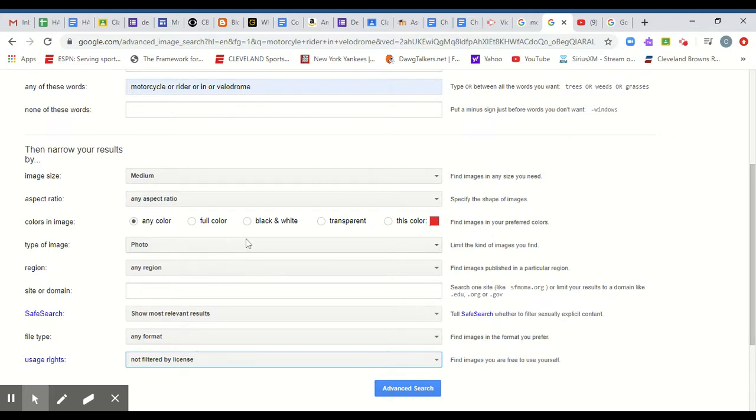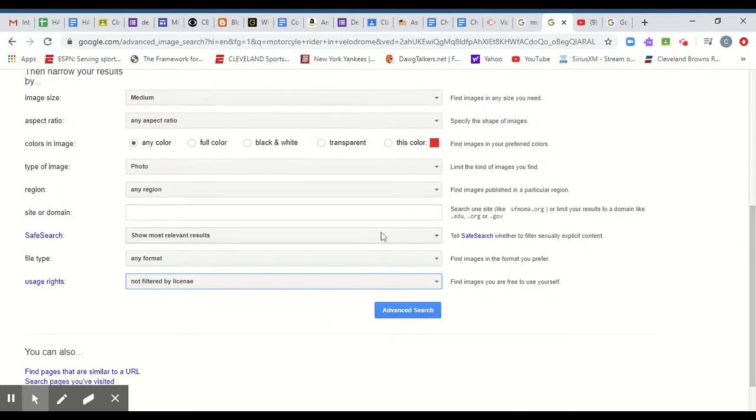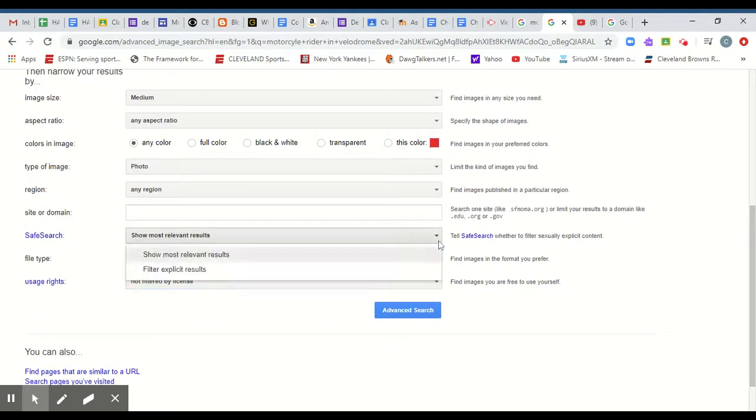Now, what I'm talking about in this velodrome situation in the novel that I teach, it's an older situation. So black and white might be the direction to go with this. But for now, I'm going to choose any color because that could also include black or white. I wanted a photo. I click the region, which is any region. I don't really care that it's specific to somewhere. I just want my students to be able to find this. Any format, not filtered by license, most relevant results.